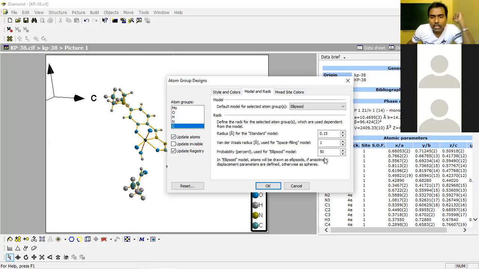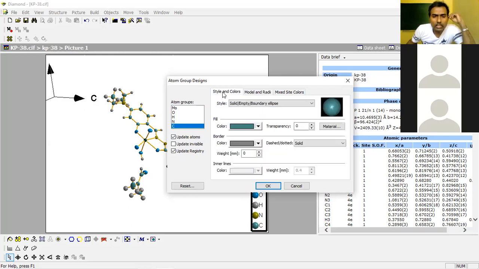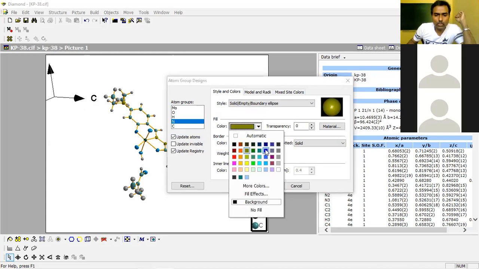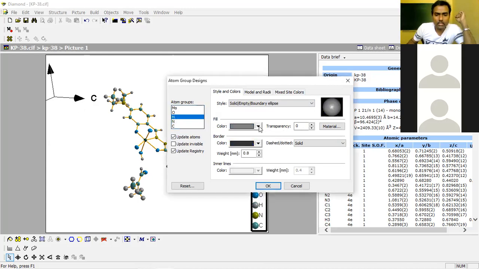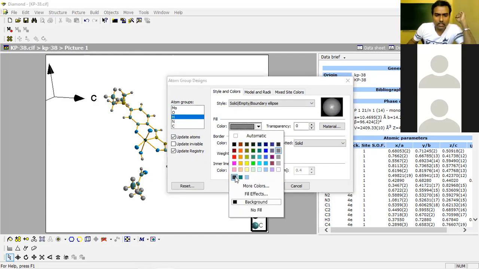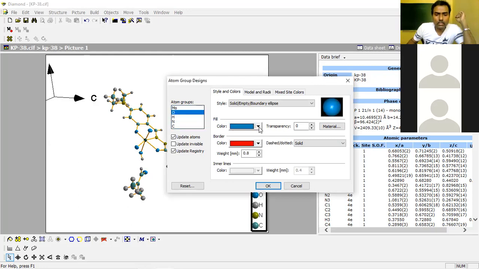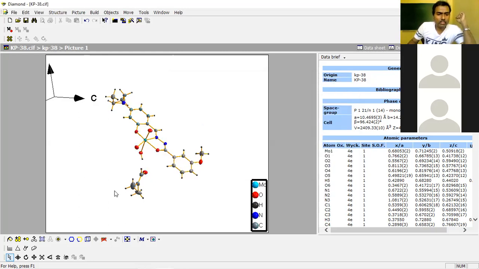Yeah, this one, and select this that we have selected, and the colors. The first one is style and colors. These colors we have to set. Carbon can be this, and nitrogen can be blue, and hydrogen can be this, and oxygen can be red, and molybdenum can be this cyan color. And this we can set it to OK. Then this will be like this.